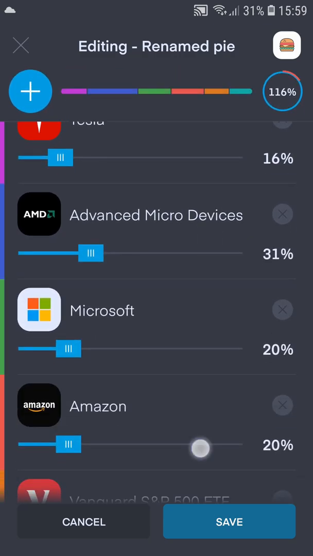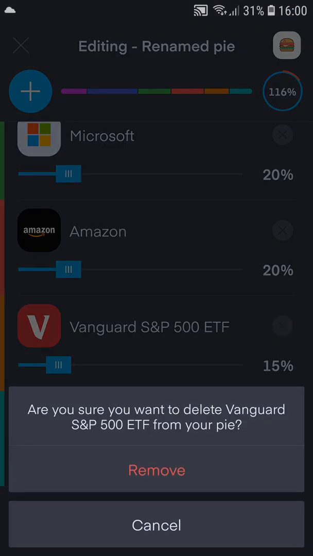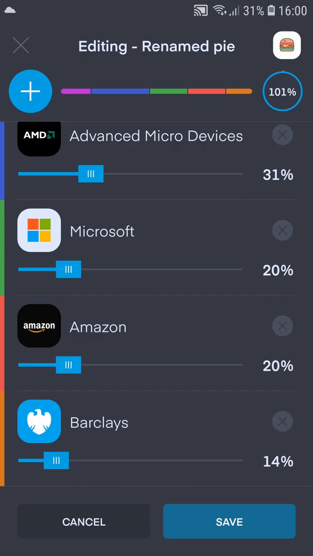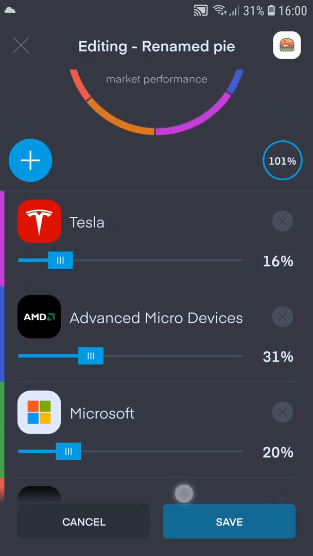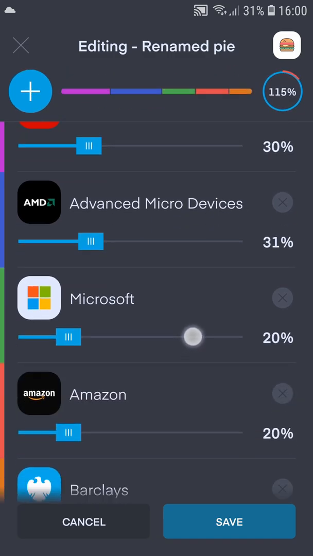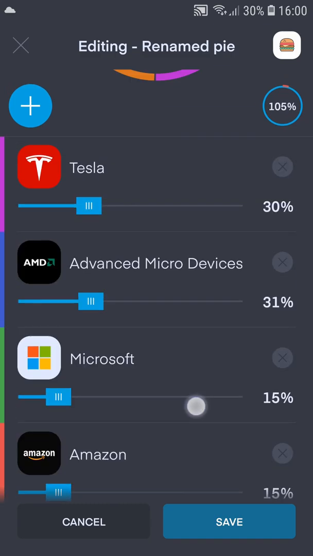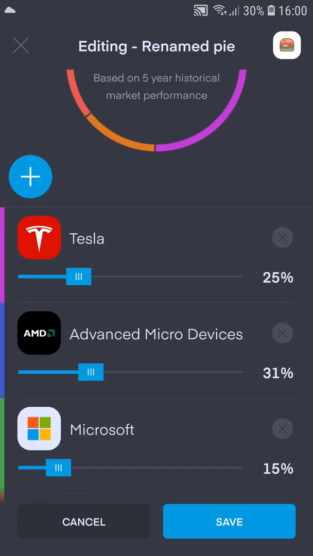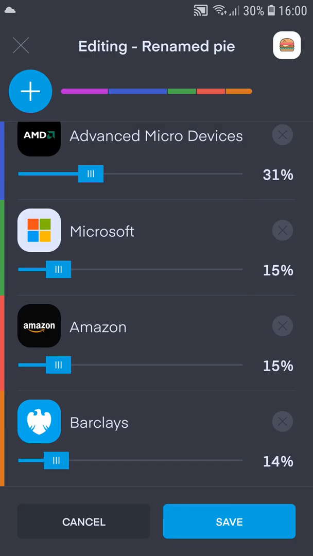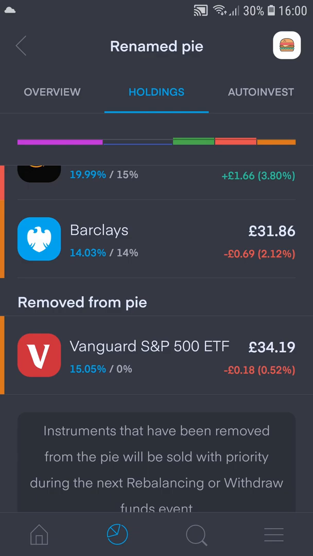To do that, all you need to do is click on the grey X on the right hand side of the holding you wish to remove. I'm going to remove the Vanguard S&P 500 ETF. You're given a warning and then you can click remove. Okay, so let's tweak some of the values in our pie so we add back up to 100%. Okay, there we go. I'm happy with that. Let's click save. Our pie has now been edited.